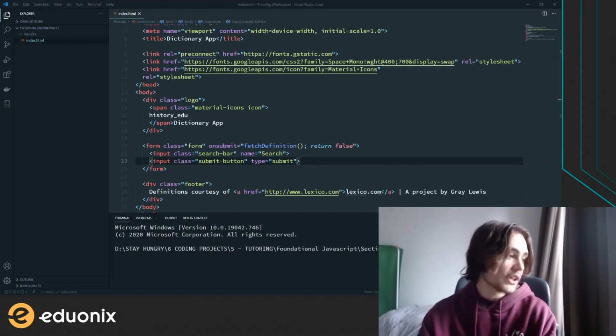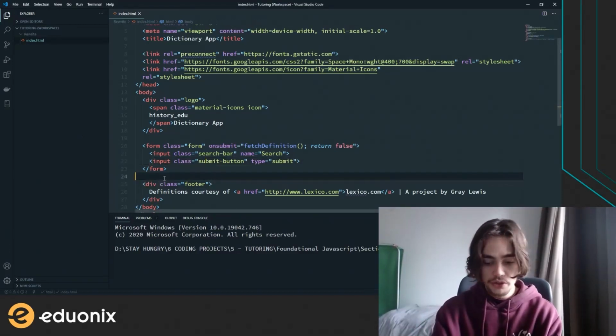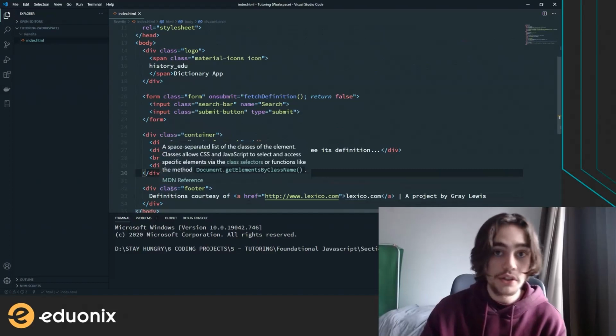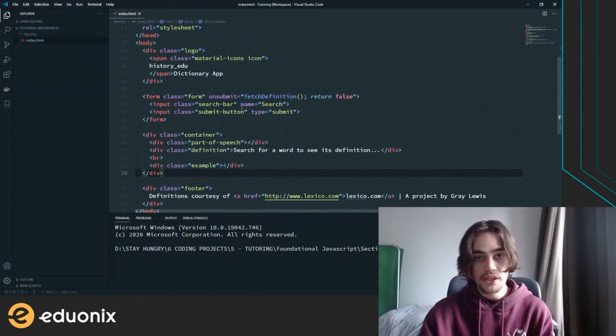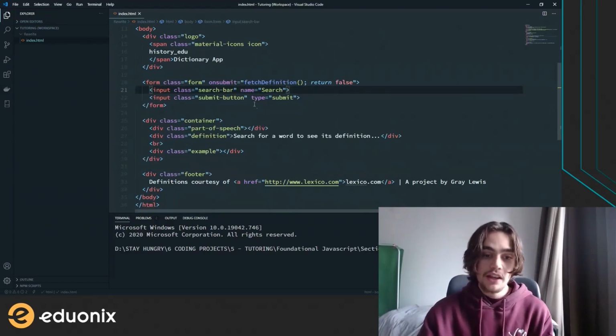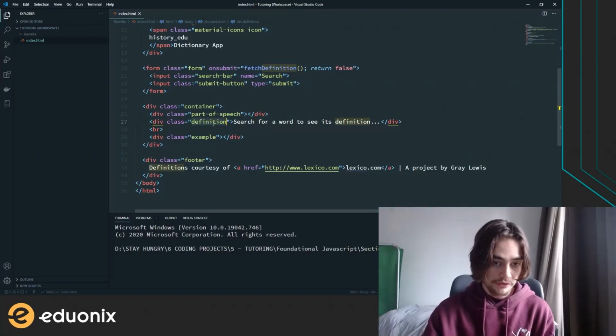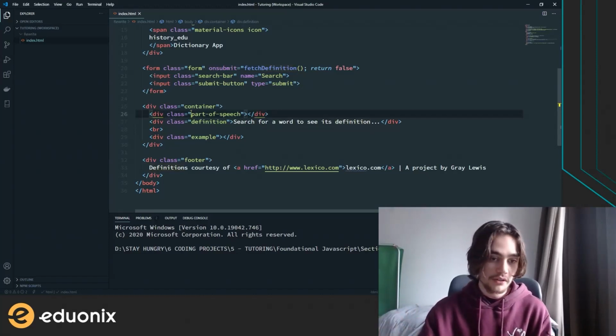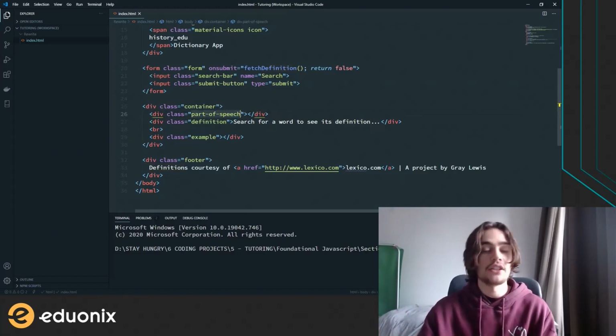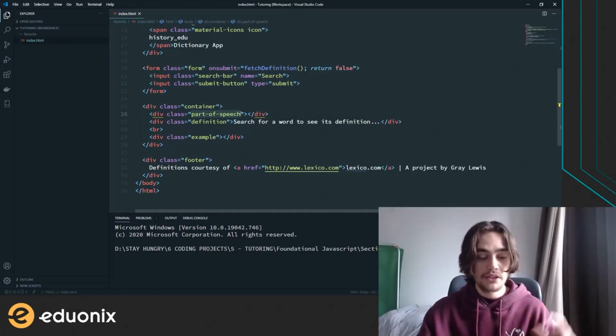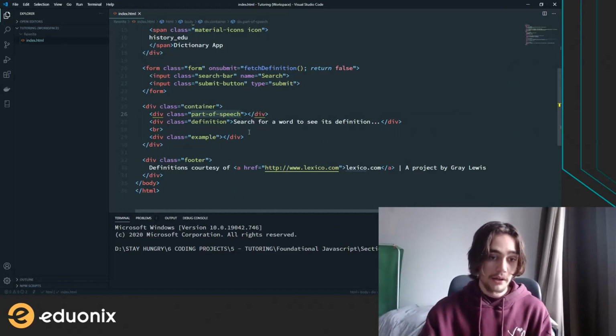And then finally, we have this little bit of HTML code, which is going to be where we actually insert the data of the definition once we get it back. As you can see, what I have here is one div to handle inserting the example, one div for handling the definition, and one div for handling the part of speech. That's the noun, adverb, that little piece of bold text that we see at the top.